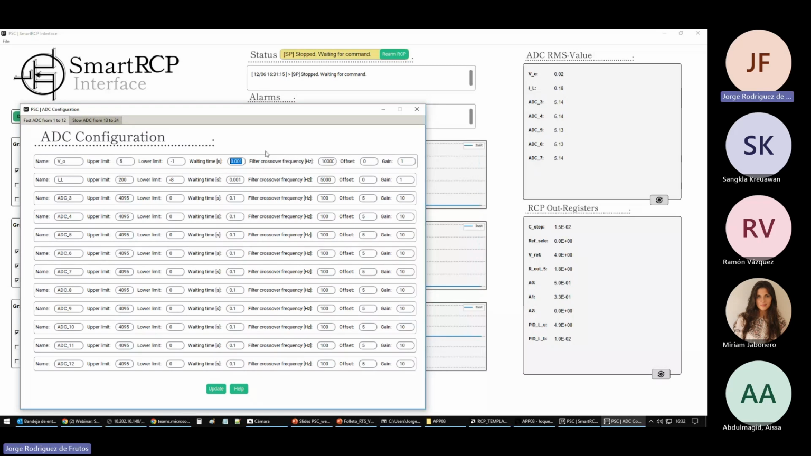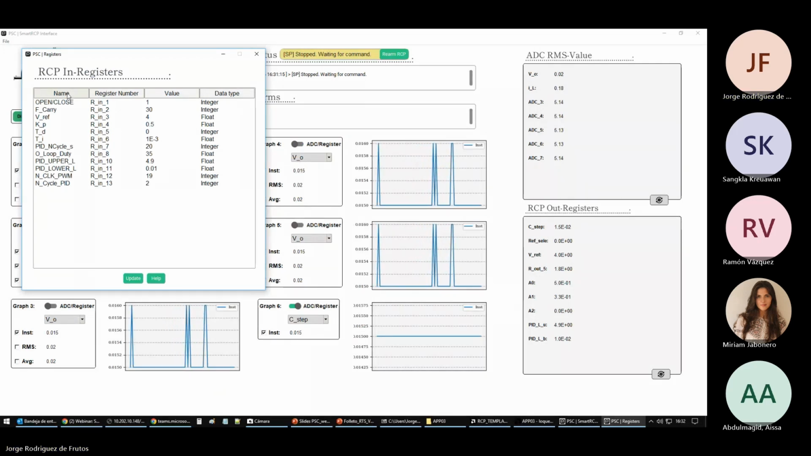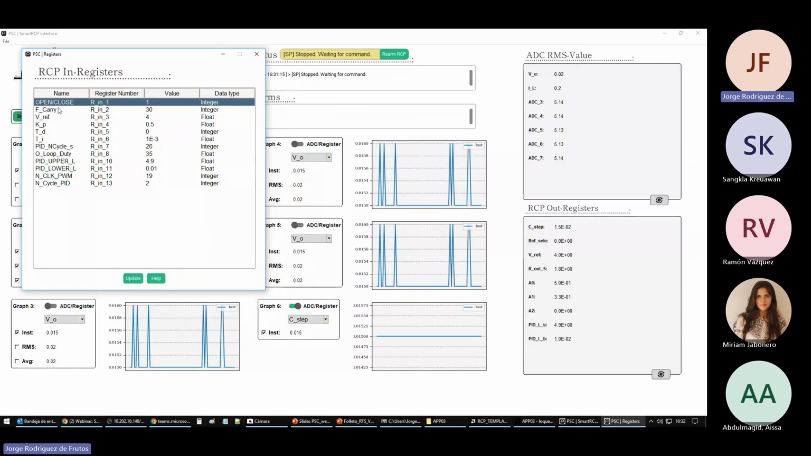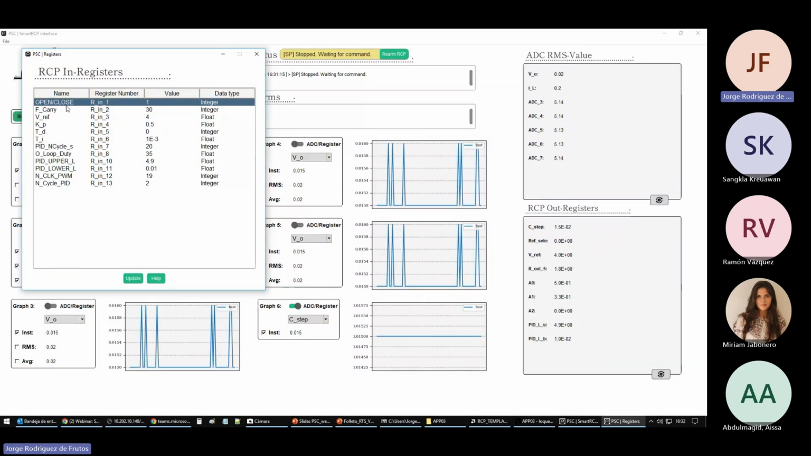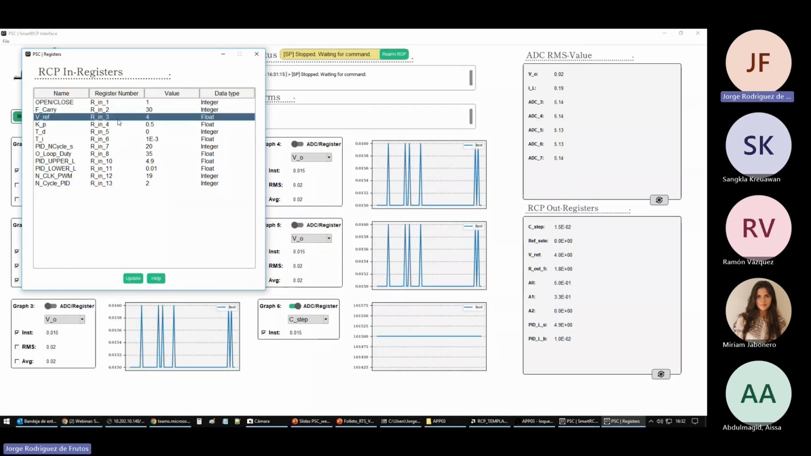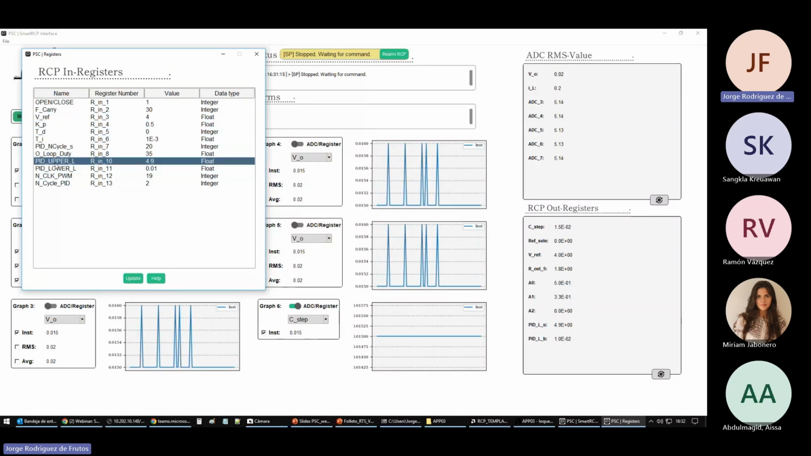Also, we can configure here a low pass filter, and we can also compensate the offset and the gain for the fast channels and also for the slower ones. In here, we have the registers in which we can create the ones that we want. In here, we have created several. One to decide for open or closed loop. 1 means closed loop. 0 will mean open loop. This is the switching frequency, the voltage reference, and all these parameters are related with the compensators.